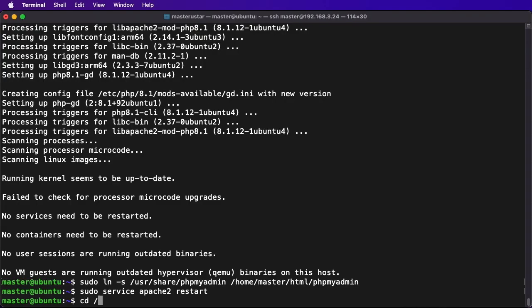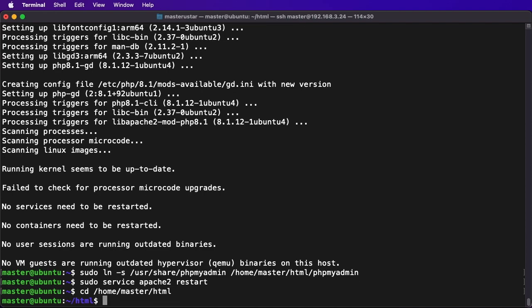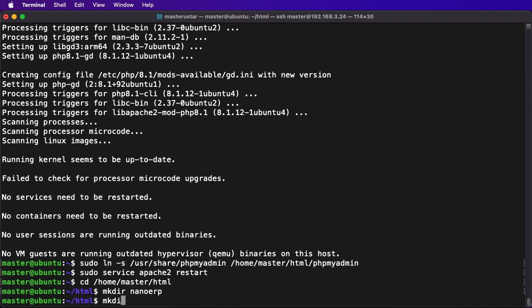Create a directory named Nano Enterprise inside the Apache home directory, /home/master/html. Inside the Nano Enterprise directory, create a subdirectory named data that will be used to store media files.